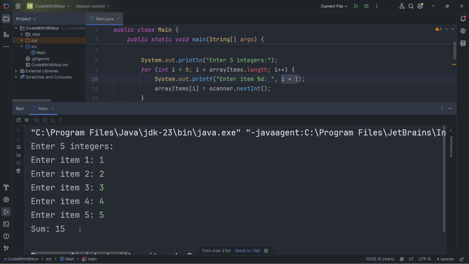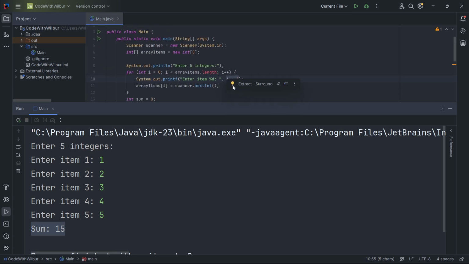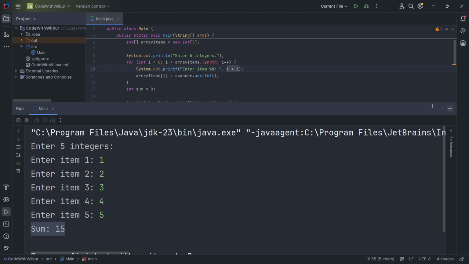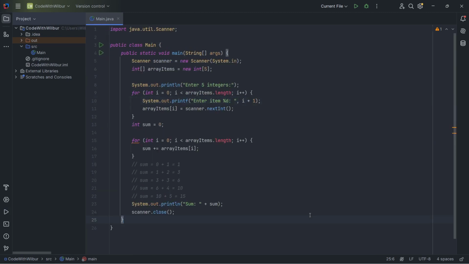And now we did get a sum value of 15. And that is how you get the total sum of the elements in the array.